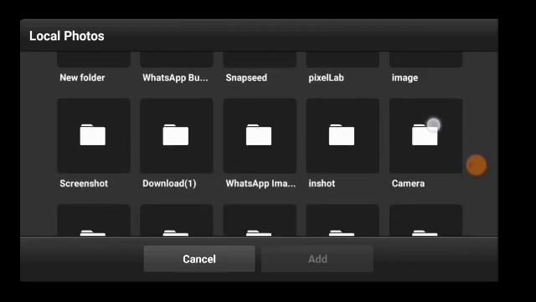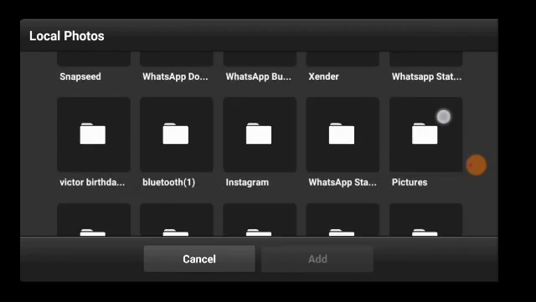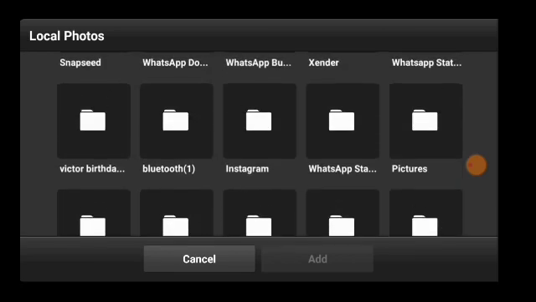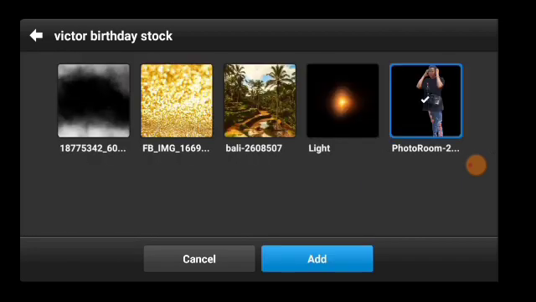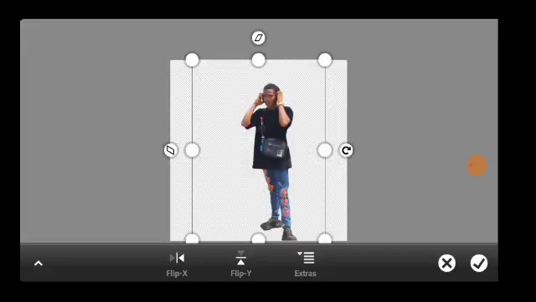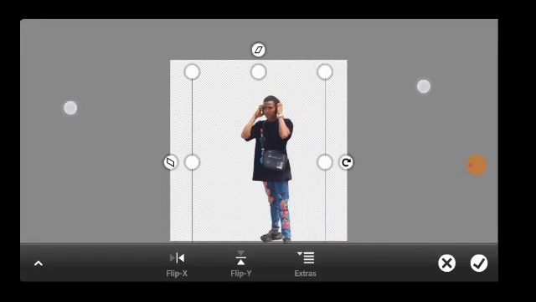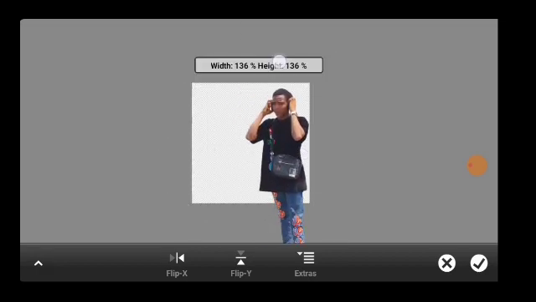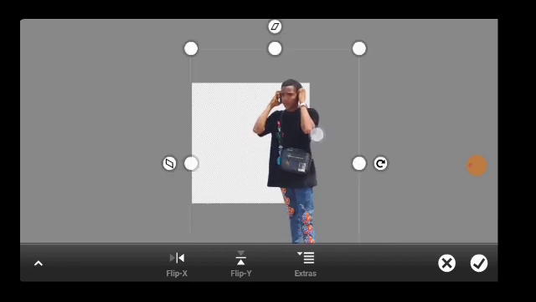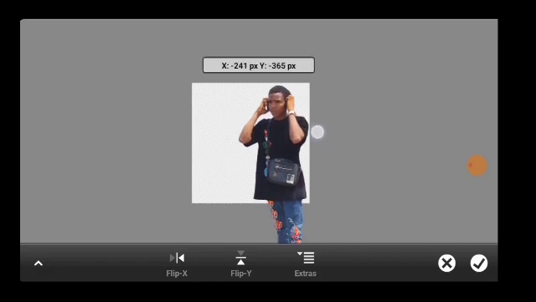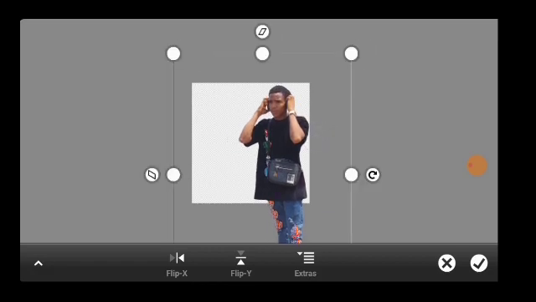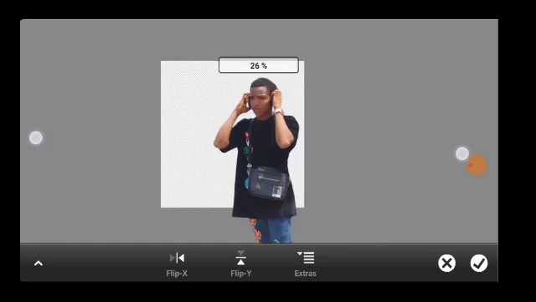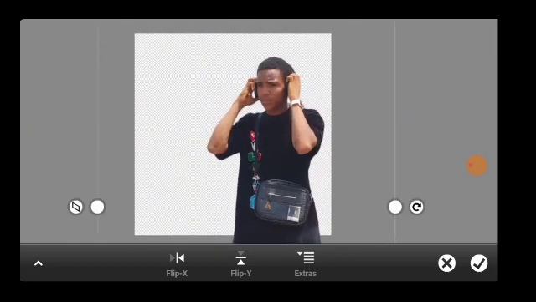Now let's go to our folder. Okay, this is the image you want to use. Increase it to your own pace. Increase that if you want to increase it anymore. For this tutorial, I'm just going to put it this way. Okay, it's okay this way. Now, when you are done with that, just click on this check sign.